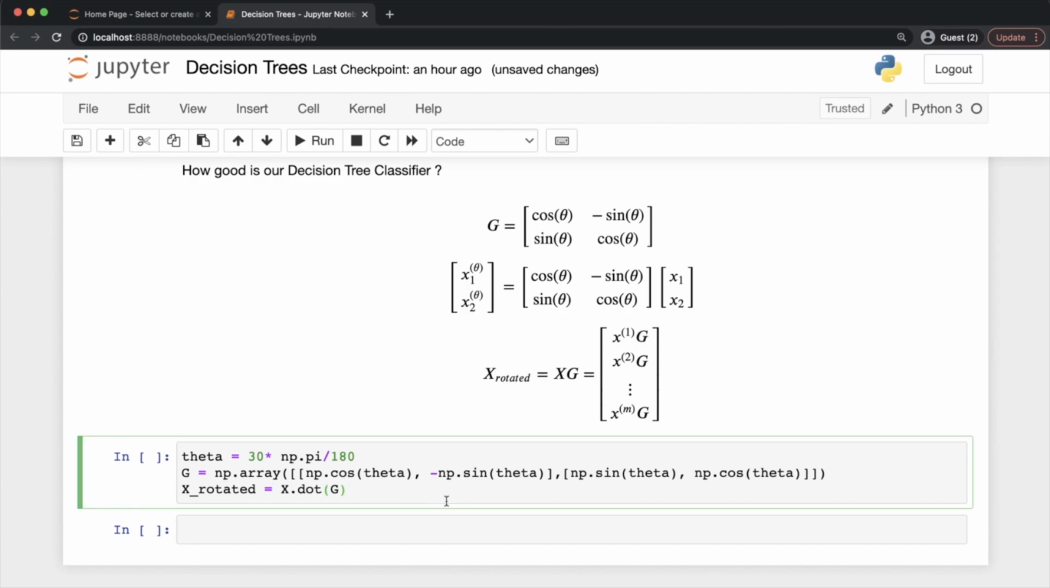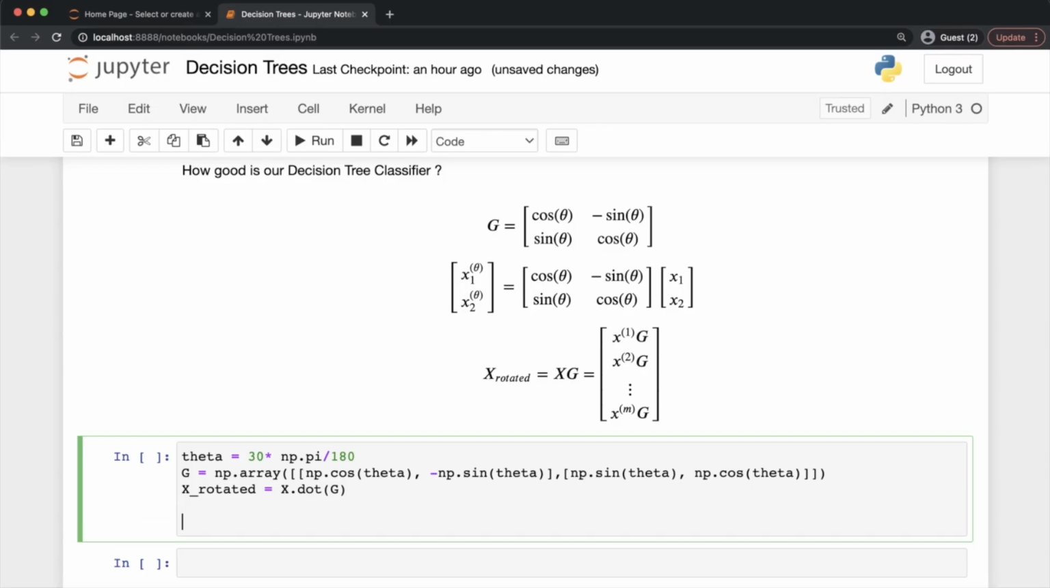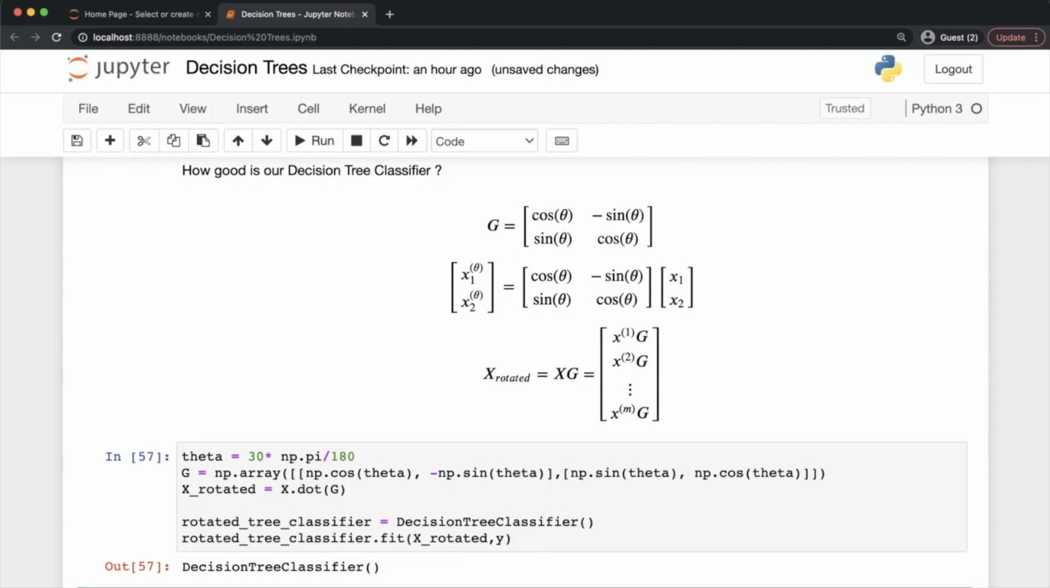I just want to show you the effect of rotation when building decision trees. So this is your data. Your y doesn't change. Your classes are still the same, right? And so let's create my tree classifier. Let's call it rotated_tree_classifier. See how it behaves with rotated data. So DecisionTreeClassifier as such. And now let's run this rotated_tree_classifier. Let's fit it on the x_rotated data versus y as such. It's done.